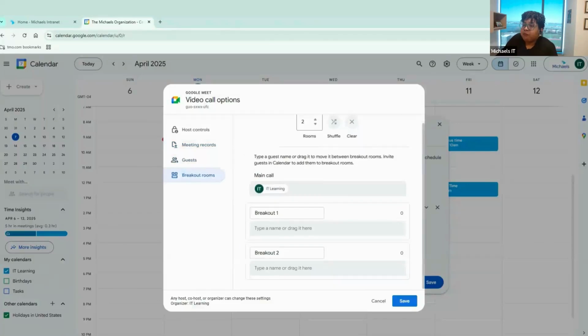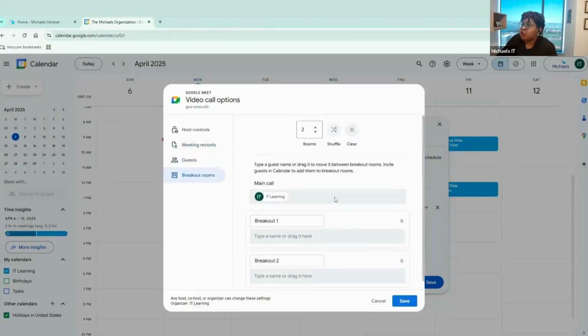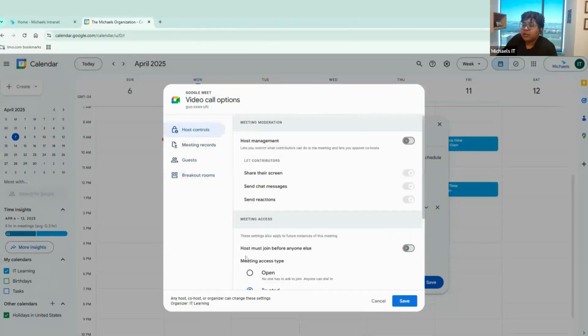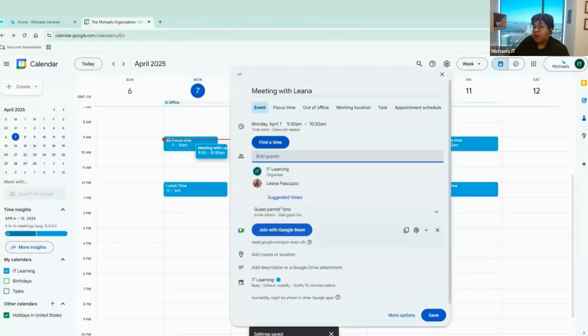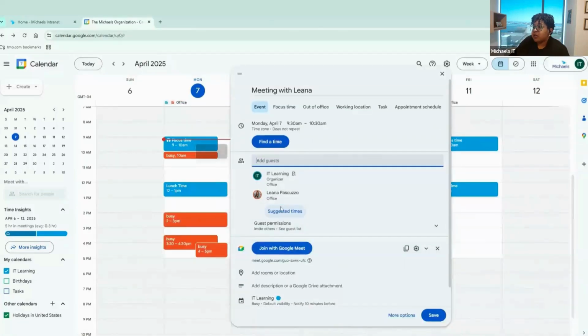So if you have 3 different properties and you're doing a training and you want people to mingle with other people that they don't necessarily work with on a daily basis so they get to know each other, you can put them in predetermined breakout rooms, or you can have the calendar just generate a breakout room for you ad hoc.